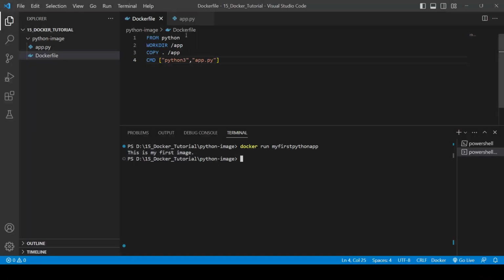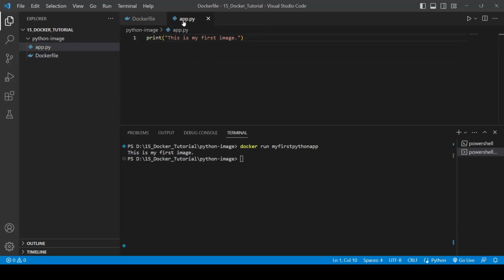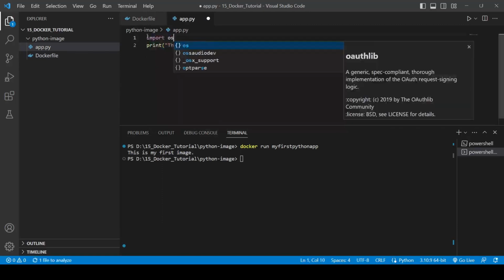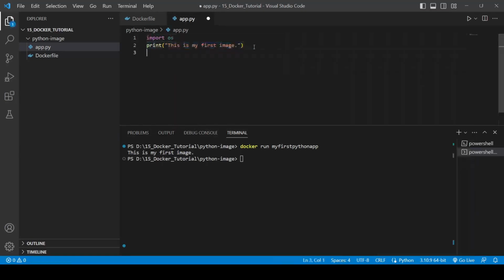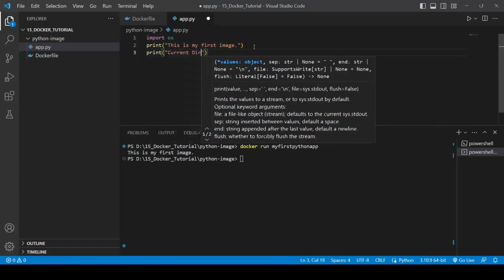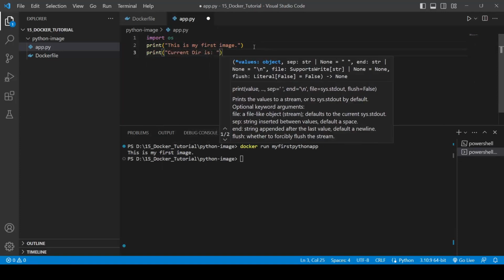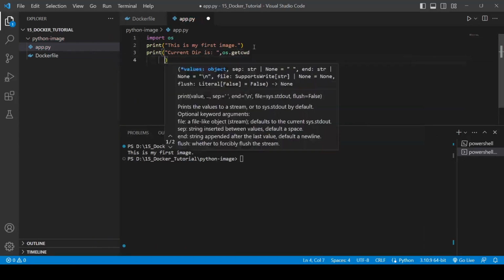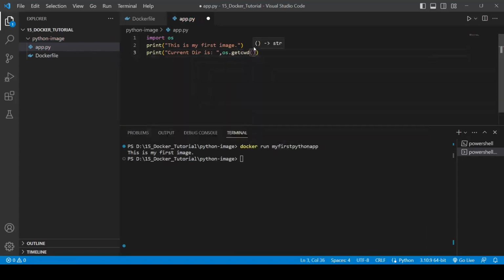Now let's do some kind of experiment, I'll just write some commands here. Import os. I want to show you the actual directory that Docker is running. So here we can write current dir is, with a comma separator, os dot getcwd. And again I want to run the build image, and I will build it.